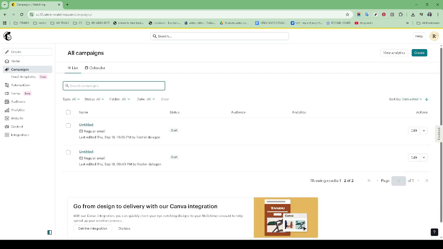Now, once you've pinpointed the correct campaign, you'll notice a drop-down arrow positioned next to it. Click on this arrow, which will reveal several actions. From these options, you'll want to select Replicate. This feature is incredibly useful because it allows you to clone your entire email campaign with just a single click, creating an exact replica in your campaign list.